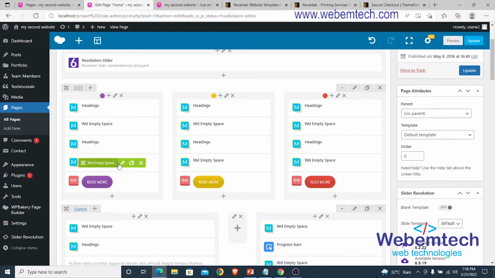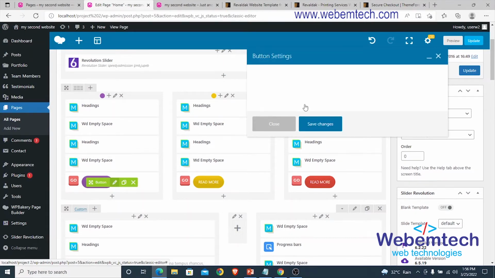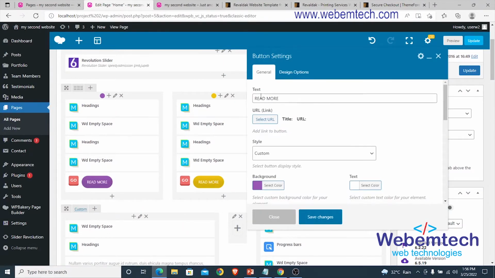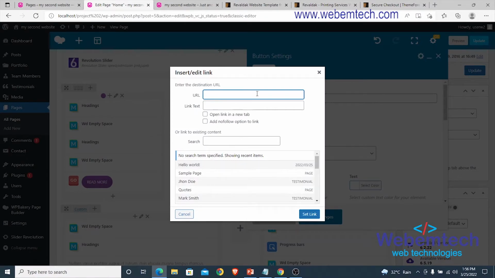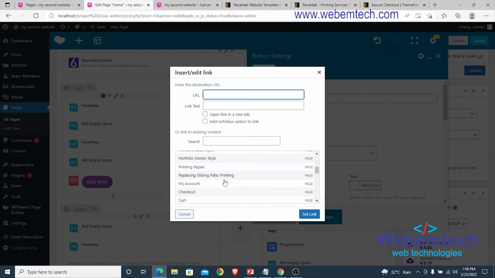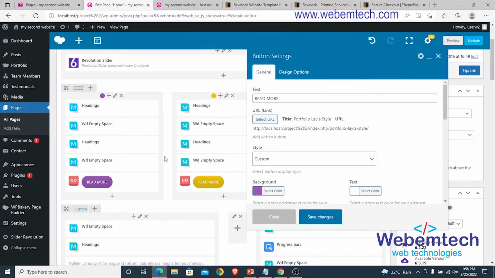So after the WD empty space, I had the button here. So let's edit this. You can see right here the text in the button is called read more. All right, so this is where you can link this button. Click on select link. All right, so you can enter the URL here, or you can come directly to select any of the pages in your website. Let's select this. You click on set link. All right, this is the link here.